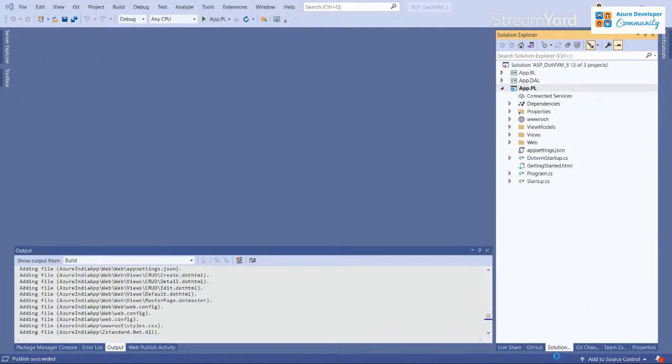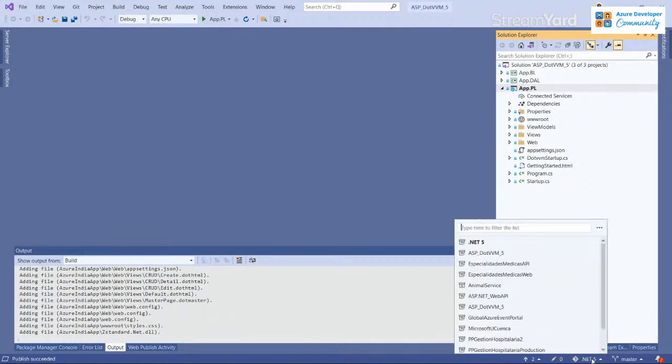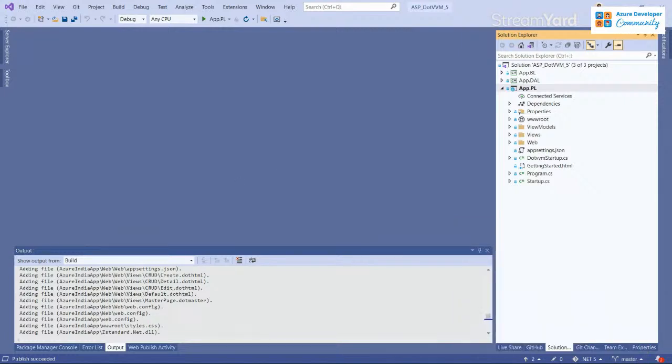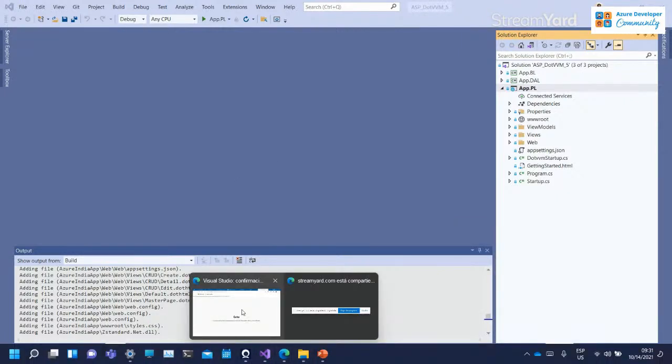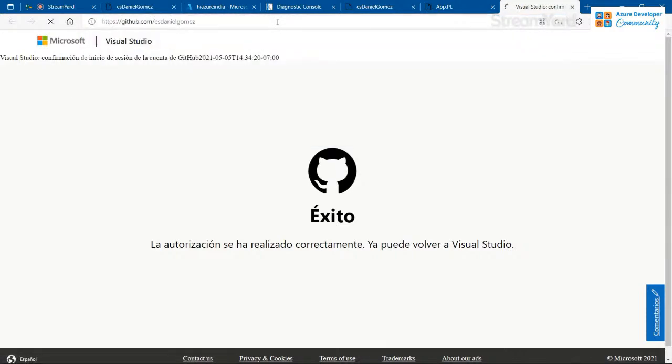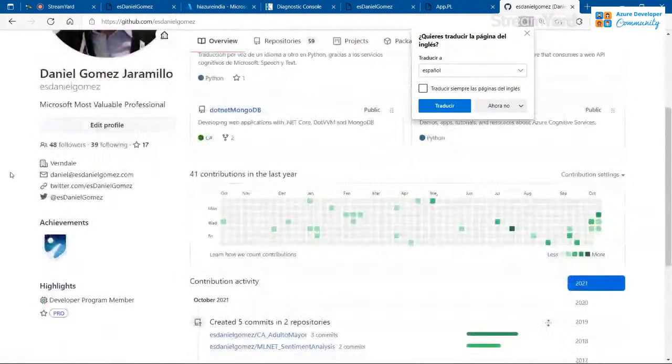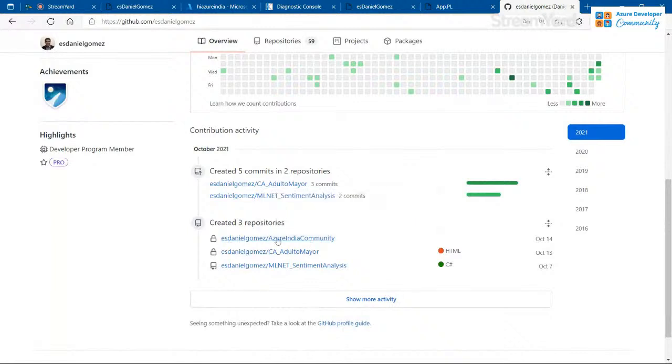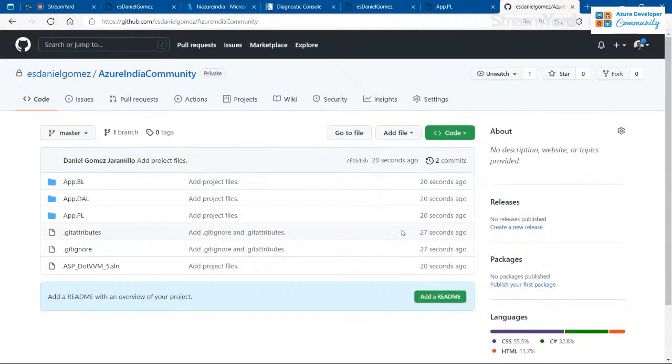We can wait for the process, sorry. And this is established. Let me go to GitHub to check that. And okay, we can see Azure India community, this repository, 20 seconds ago, with our project. This is all to associate our project to GitHub.